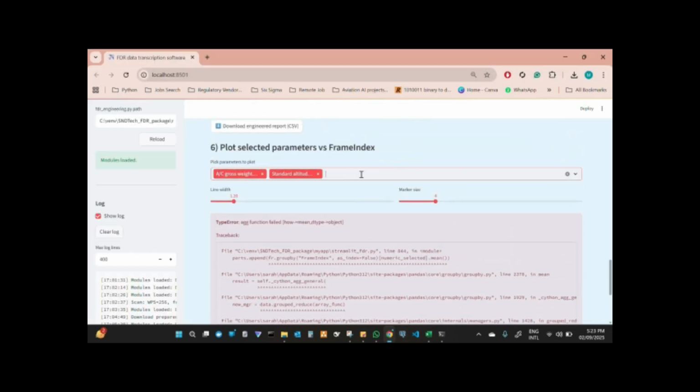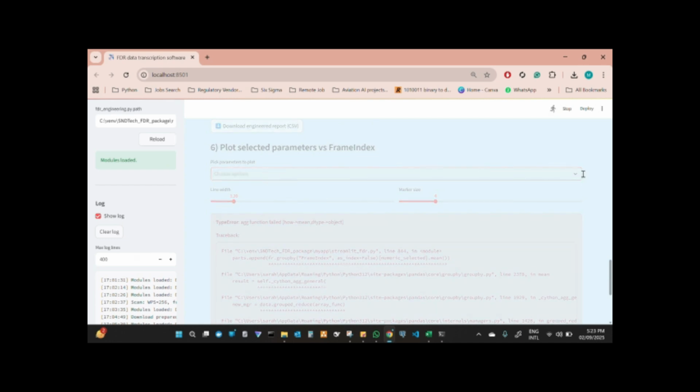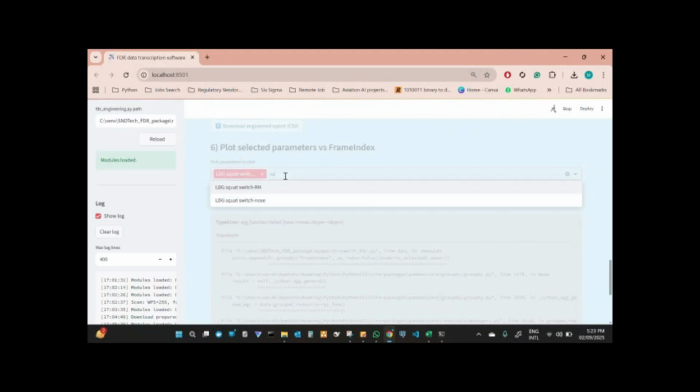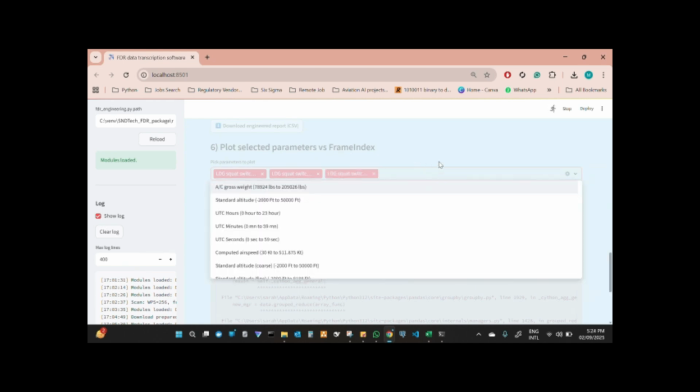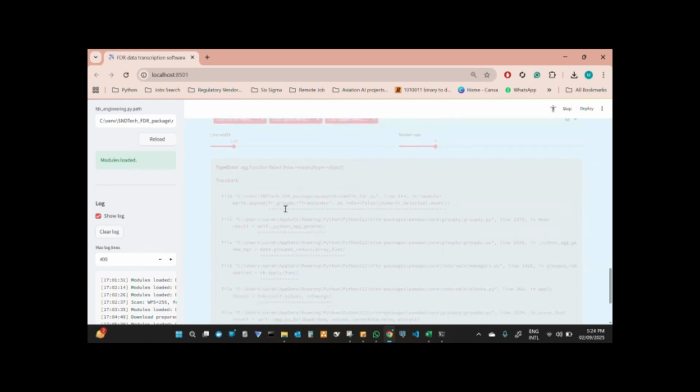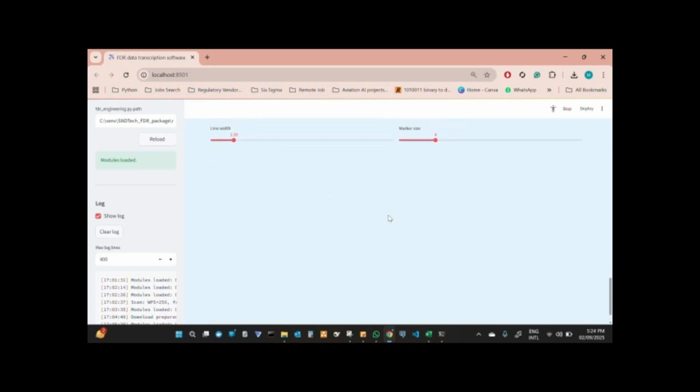Now, once the conversion is done, you can select any of the parameters to be plotted in a graph. Like I'm selecting now the landing gear squat switch. If I say landing gear squat switches, all three are selected, so it will show you a graph. As the file size is quite big, around 37 MB, it takes a long time to plot the parameters.